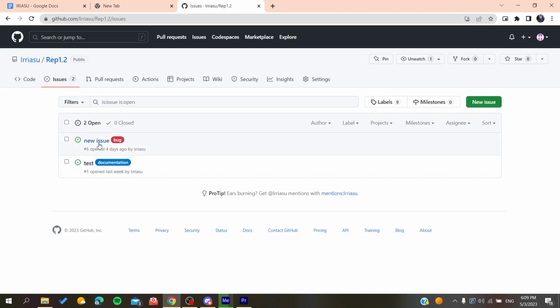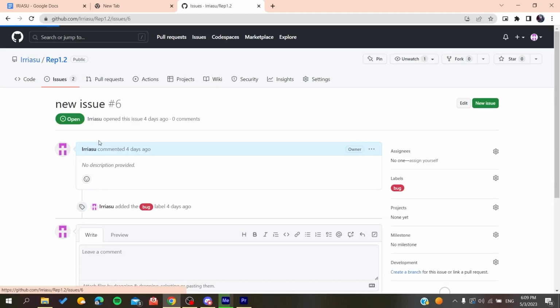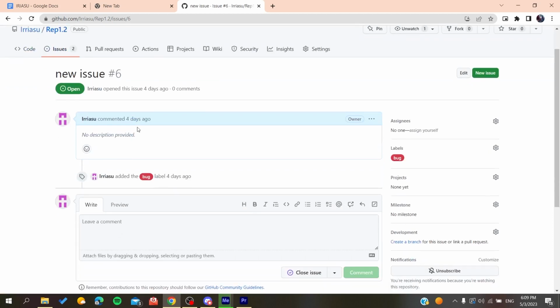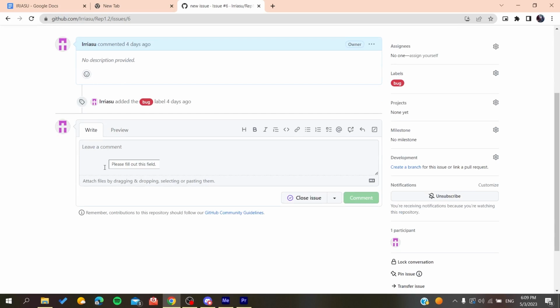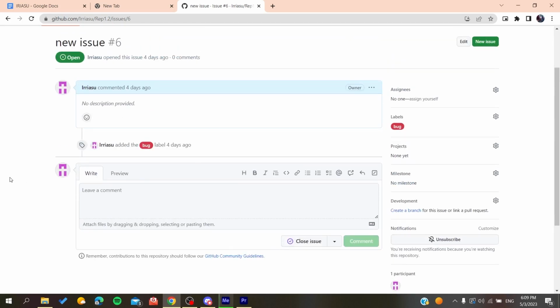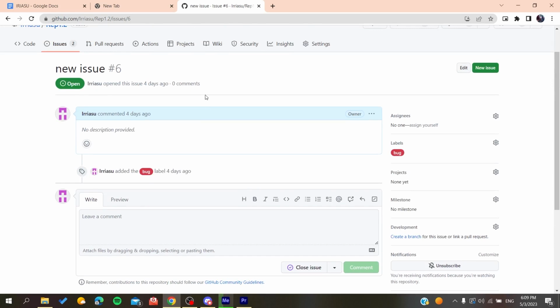So basically now you can just click on any issue that you want and you can view all the description, all the comments and everything that is concerning this issue, and you can see all the reviews from the members of your repository. So basically this is how you can see your own issues on a GitHub repository.